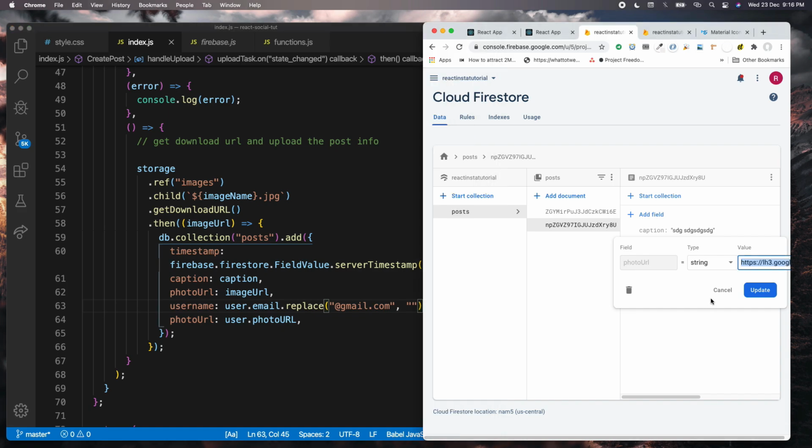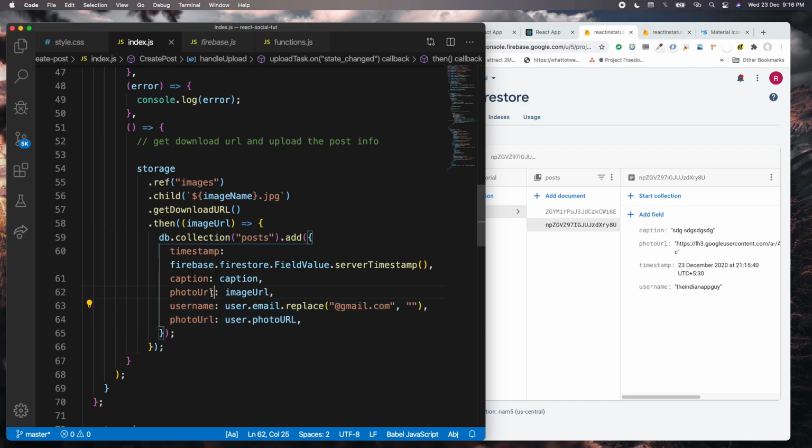Okay, so I made a mistake. Basically this photo URL was rewritten by this next one. So this one is actually going to be called a profile URL. So I'll call it profile URL. Now it will work fine.